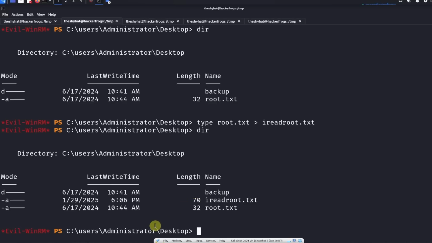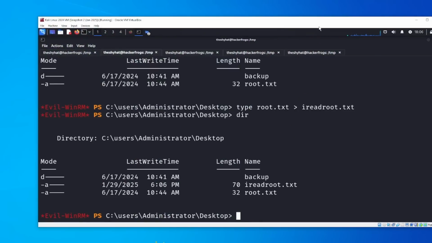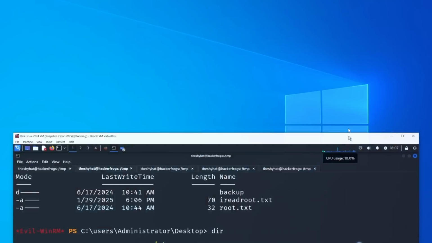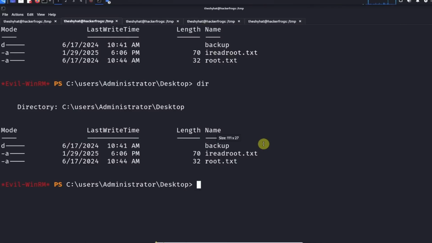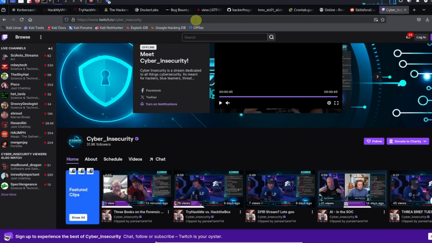Okay, everybody, I'm just going to check that these two files have the same contents. I'm going to do it off screen, just so I don't reveal the flag on the stream. Just a second, everybody. So it turns out that the two files have the same contents, but for some reason the iReadRoot file is larger than the root.txt file. That's very odd.